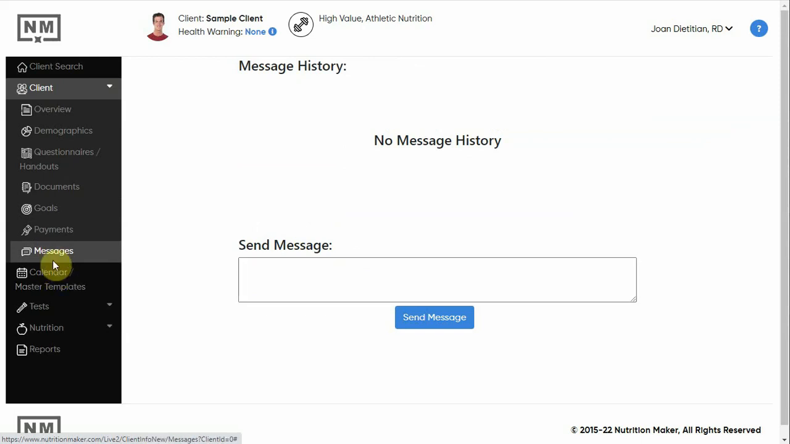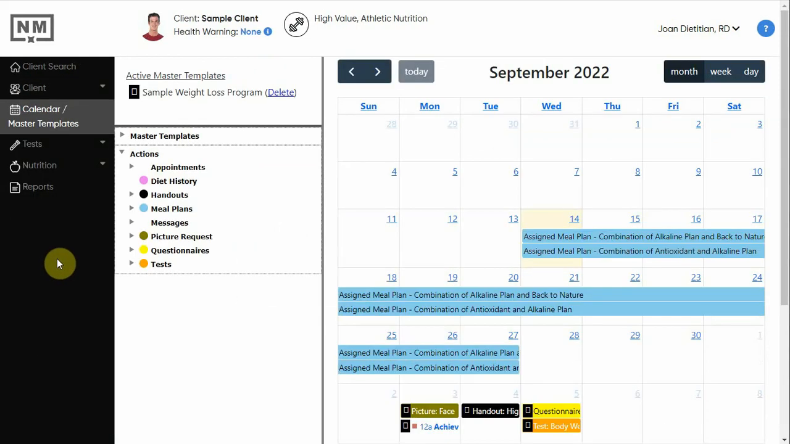Another exciting aspect of Nutrition Maker is the ability to create a master template. A master template is a protocol or a plan that can include appointments, handouts, meal plans, messages, questionnaires, and test assignments. You can do that all with just a couple clicks of the mouse, and it makes providing nutritional consults fast and easy.